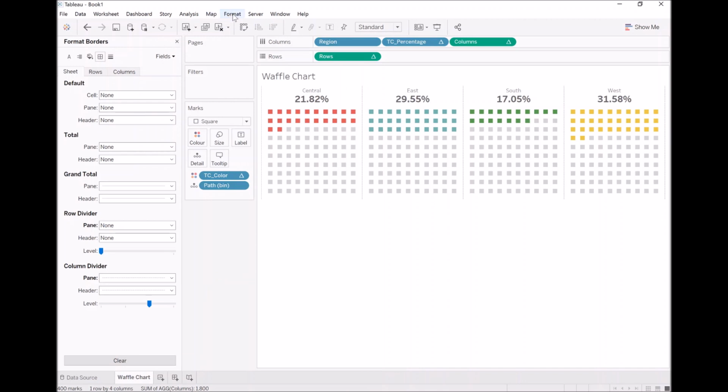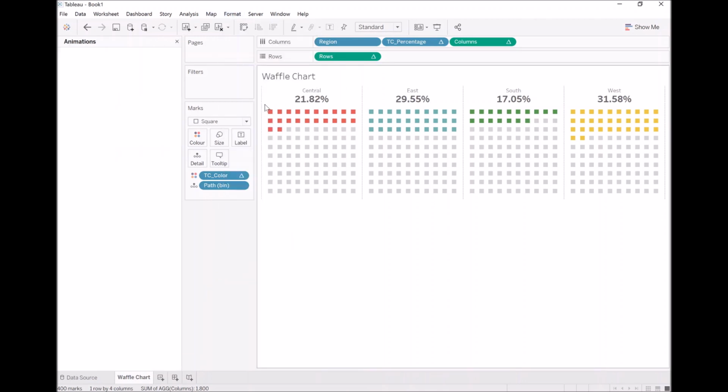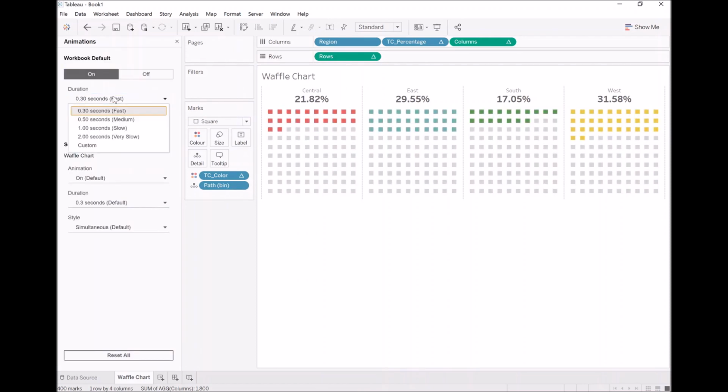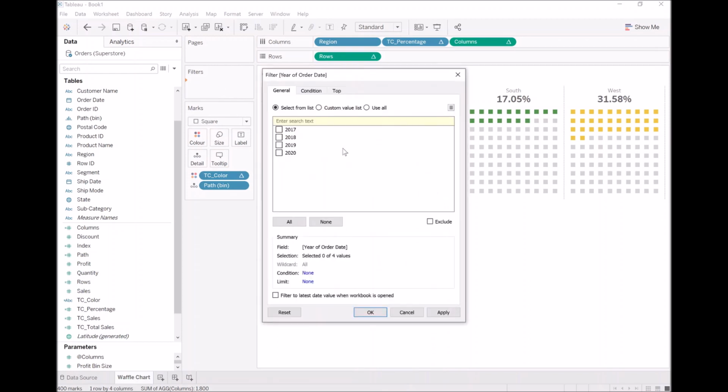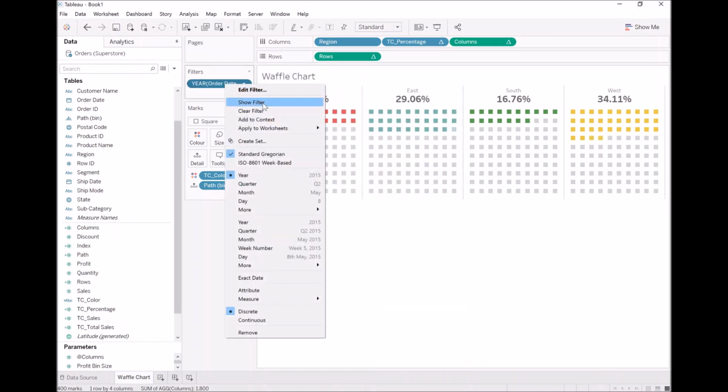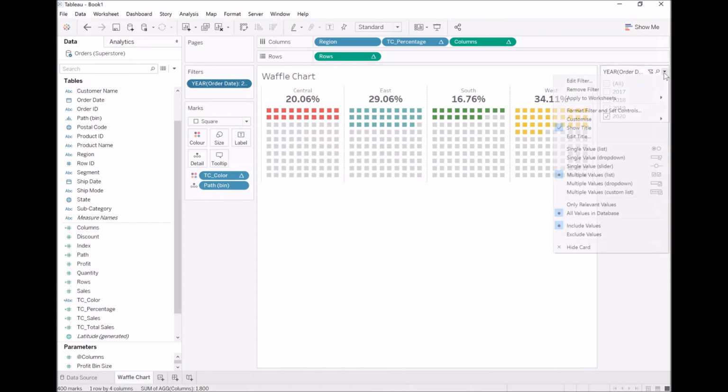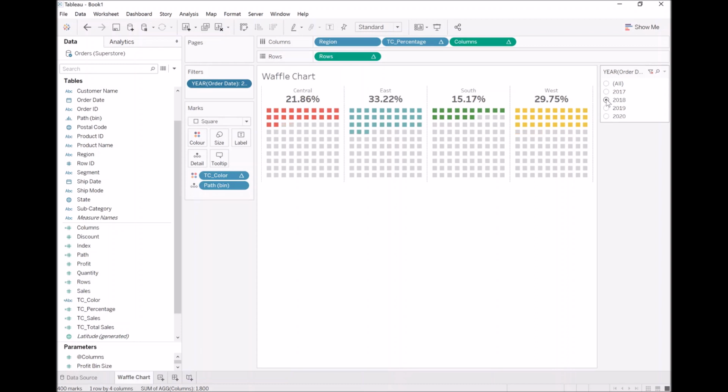What I want to do now is just for fun. Let's go to Formats, Animations. So let's enable animations. Make it a bit slow so we can see it. Now I want us to take order date, bring it into filter, select years. I'm going to select 2020 for now. Let's show this filter. Right click on the down caret. Let's say single value for now. So now we should be able to select our data. And you can see the waffle changes.